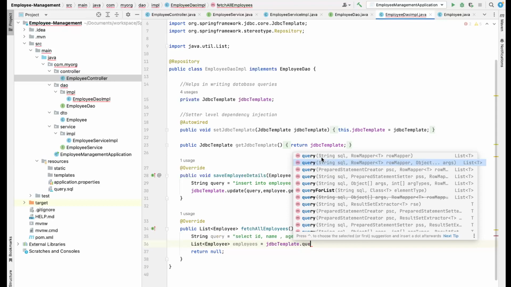See, it requires two parameters. In the first option, we need to pass the string SQL parameter, and then we need to pass this row mapper. On the right-hand side, you see a list of T, meaning a list of objects, which is the return value. So the return type is a list of objects. In our case, it would be a list of employees.